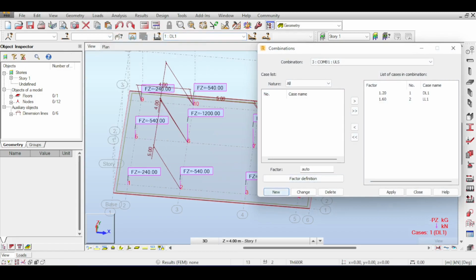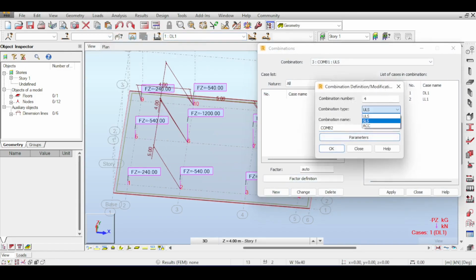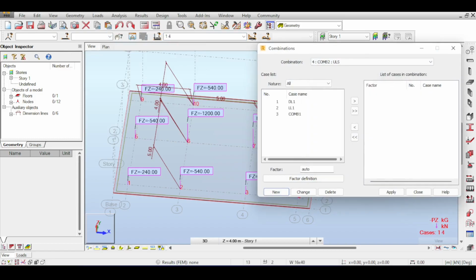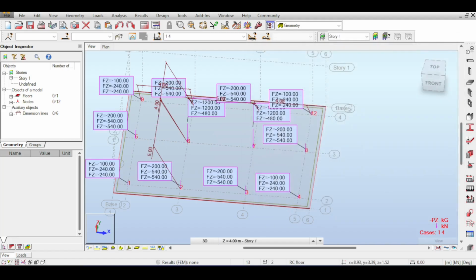But this time you click on new, and you can make it SLS. I'll keep it ULS, but I'll just make sure that it's 1 dead load plus 1 live load, and this case is going to be used to check the soil pressure beneath the foundation. Alright, fantastic. So I click close, and now I'm ready to start analysis.